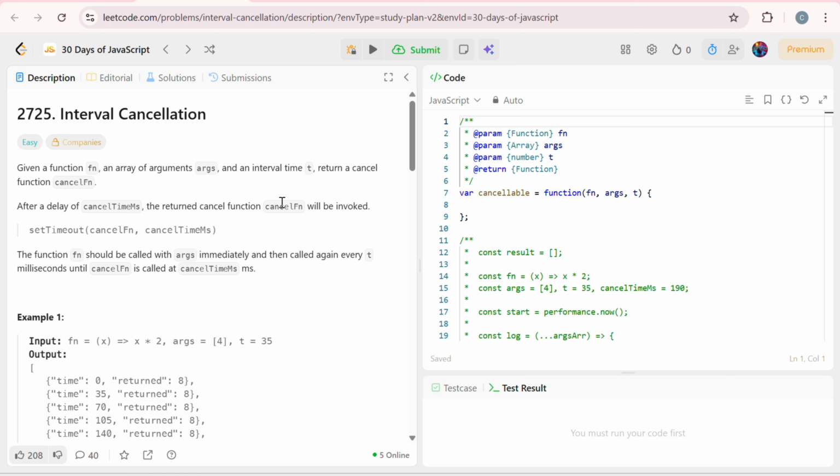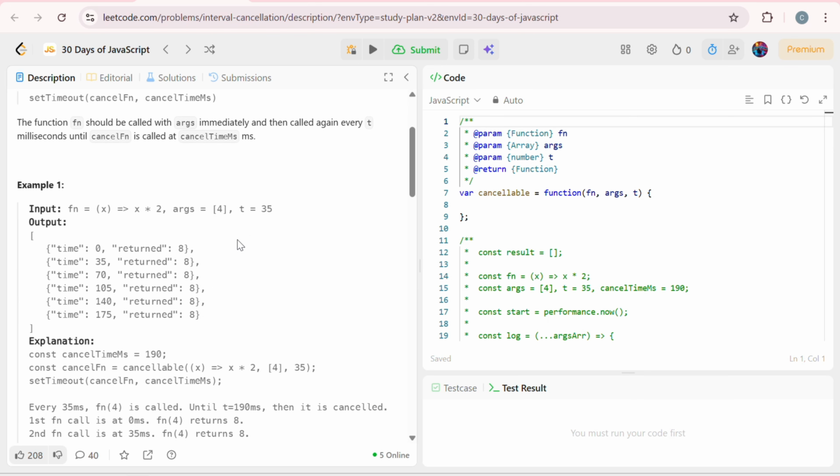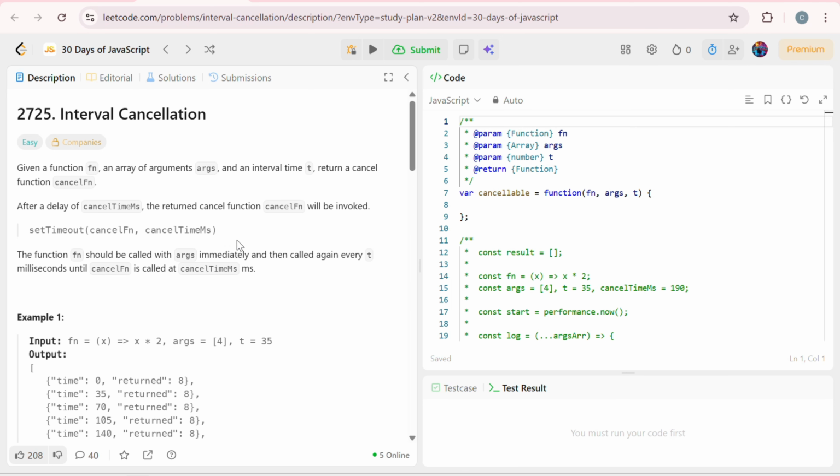The test harness will call setTimeout with parameters cancel function and cancel time in milliseconds. If the cancel function runs before some scheduled invocations, those future invocations must stop. If cancellation happens after some invocations, the previous calls still happen.